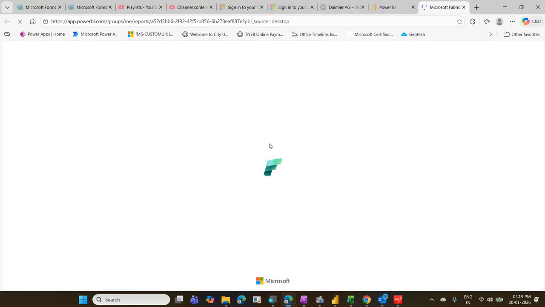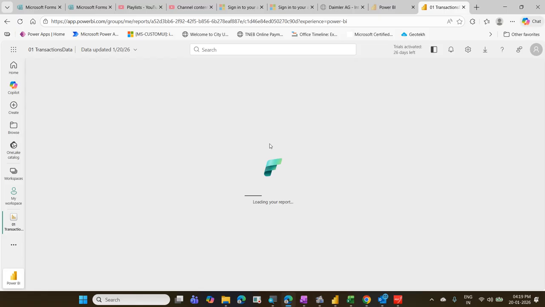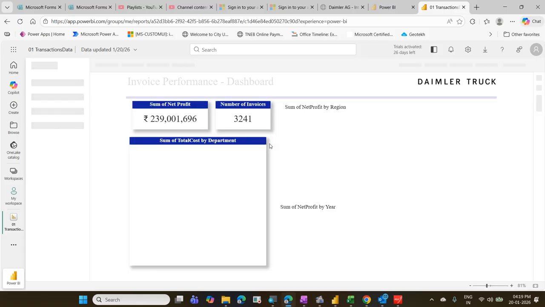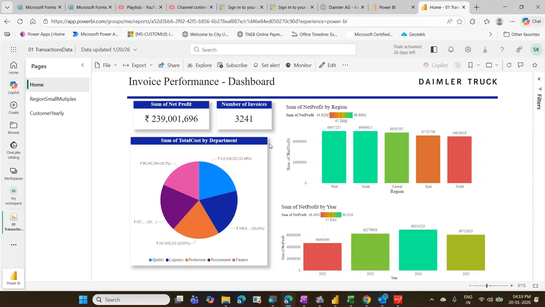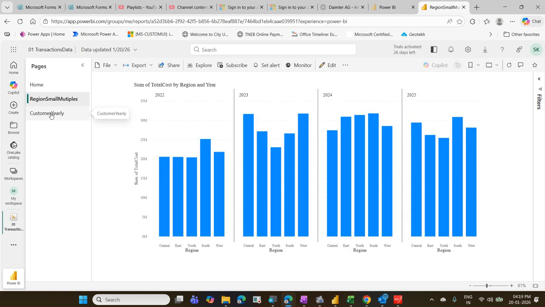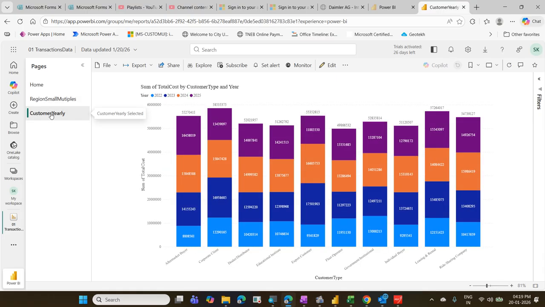All the three pages are available here: the home page, this is region, some small multiples, and the customer yearly. All the drill down, everything will work here. On the home tab, suppose I want to use this drill down, you can see the drill down button is appearing here. Click on the drill down, select the central region, you will get the state wise, city wise. Under city, you will get the payment method wise, everything. Whatever you did on the desktop, now it's online.